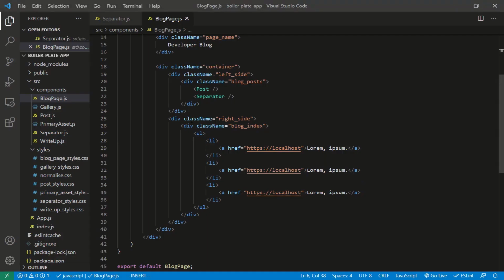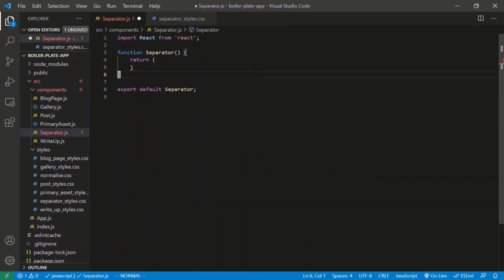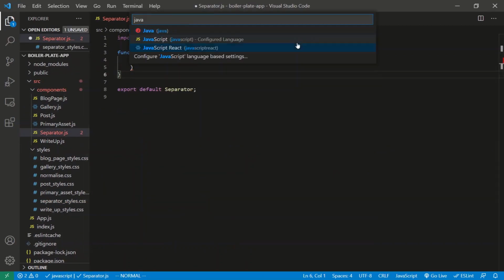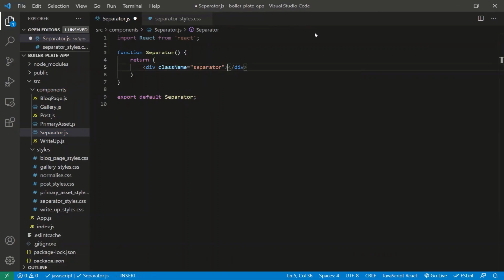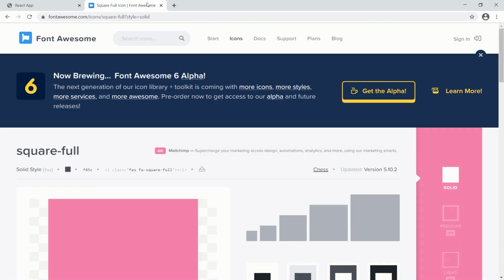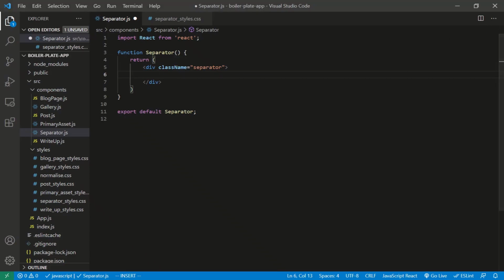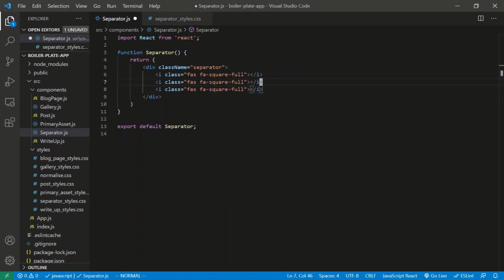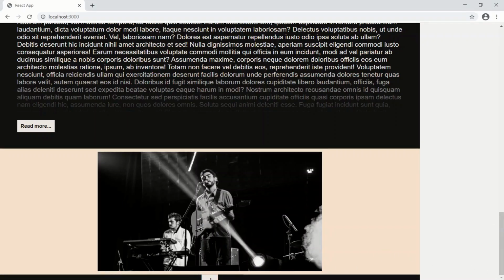So for the separator, you can use whatever image or symbol you want. I'm using, what do you call them? Just squares from Font Awesome. Where am I? Let's go to separator. So let's go language, JavaScript, React. Let's go div, and just call it the separator like that. And I've just used 3 of these square icons. This guy right here. Let me copy this, close this. Control V, Control V, Control V. And for React, it's not class, it's className. Save. And we get these 3 squares right here on the bottom.